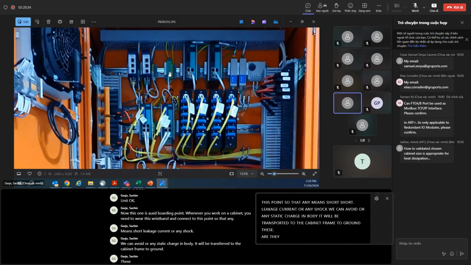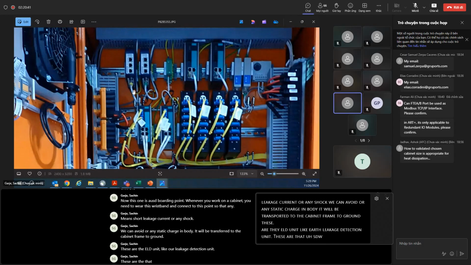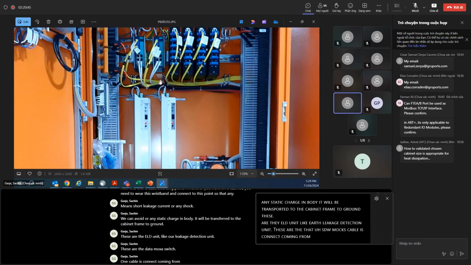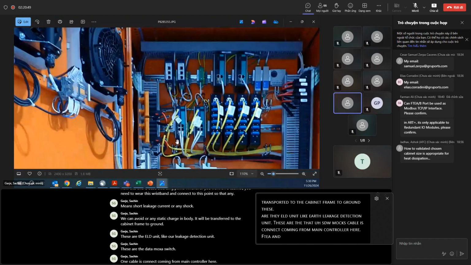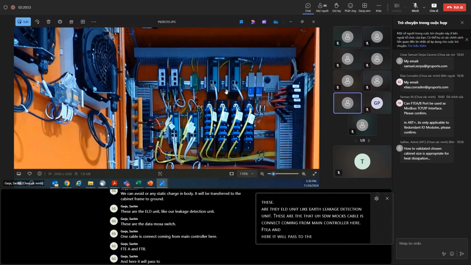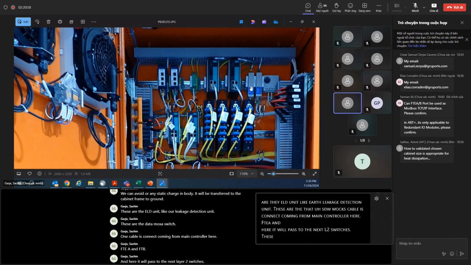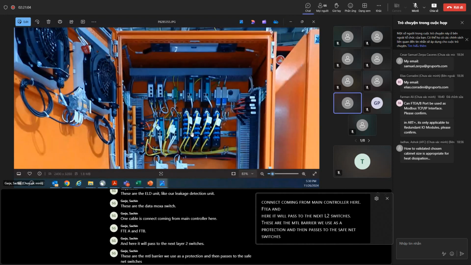These are the ELD units, like earth leakage detection units. These are the SDW Moxa switches. One cable is coming from the main controller here, FTE A and FTE B, and here it will pass to the next L2 switches. These are the MTL barriers we use as protection, and then it passes to the safe net switches.